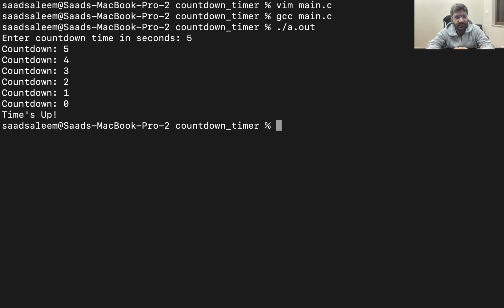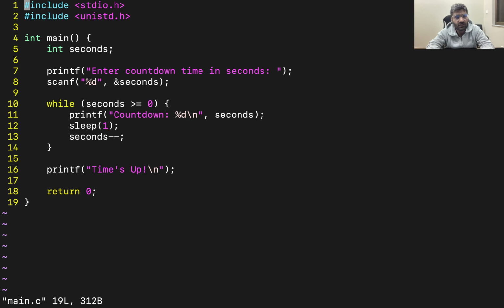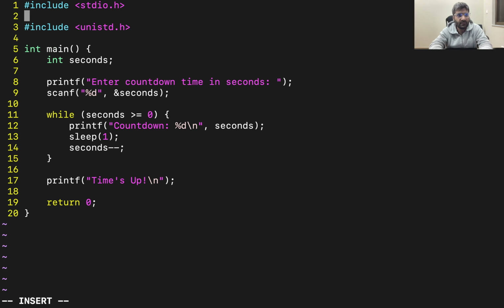Now we don't need the counter to be rendered every time with countdown 5, countdown 4. We only need a countdown, and only the number should get decremented. So there is one solution for that. We need to use the system function, and we will clear our console every time within the loop.